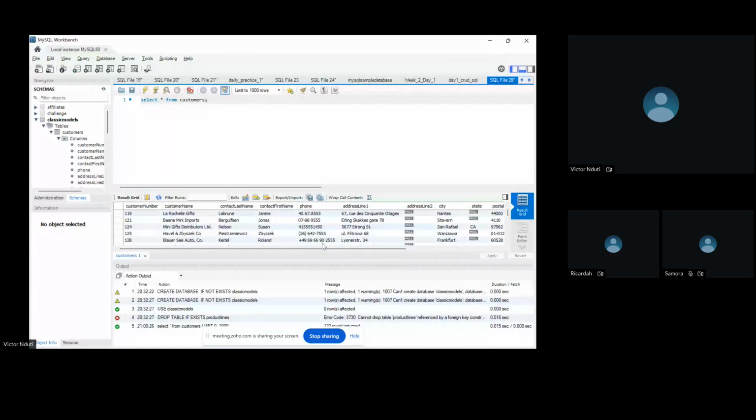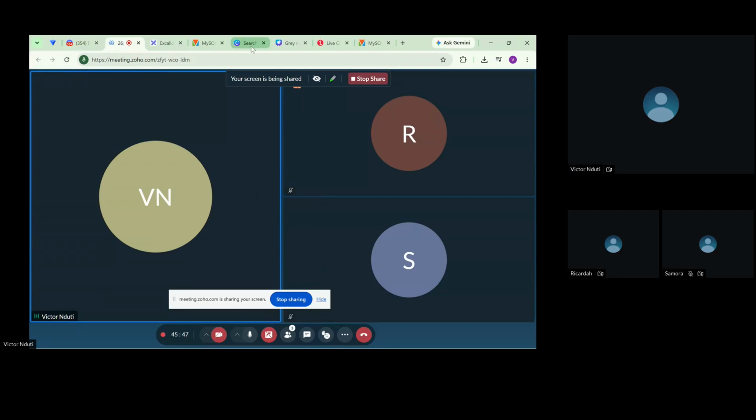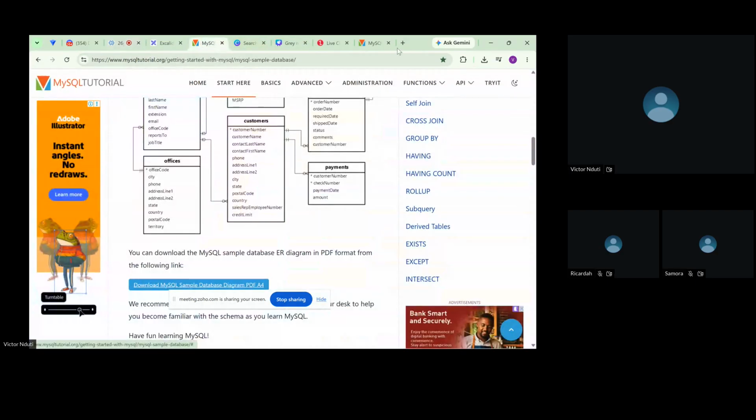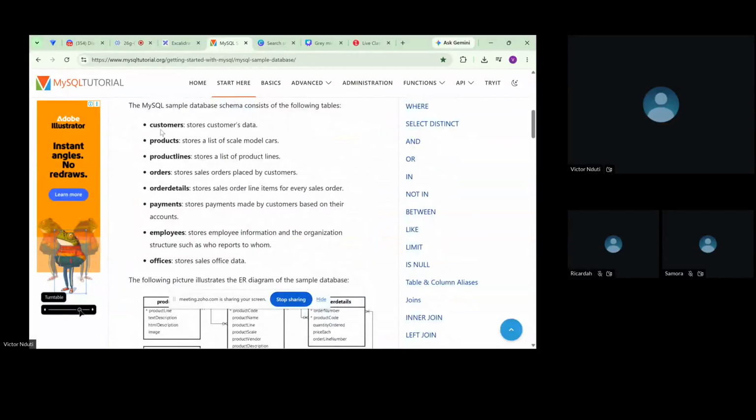All right, fantastic. So let's first acquaint ourselves with the data set that you are working with. This is the schema for the database that we are working with. It has the following tables. We have a customers table, which is what we've just printed out there, a small bit of it.